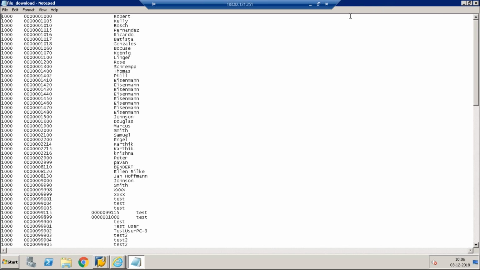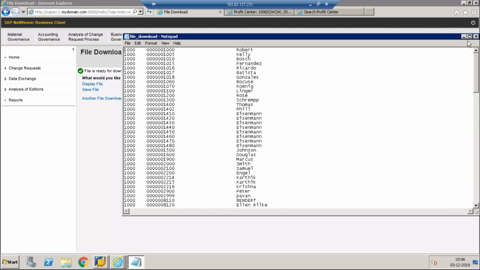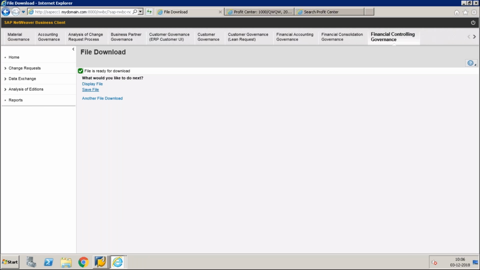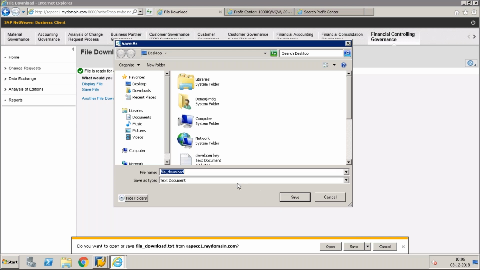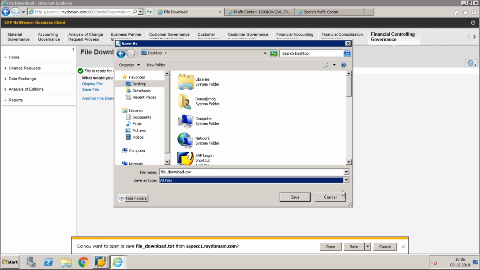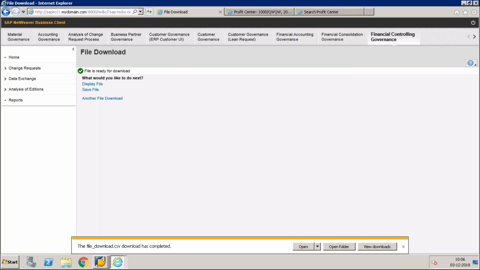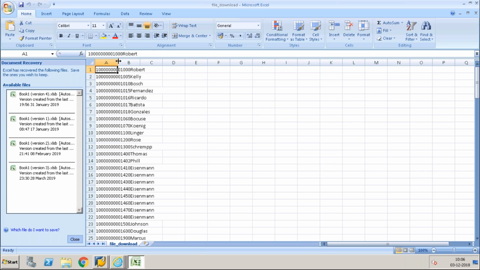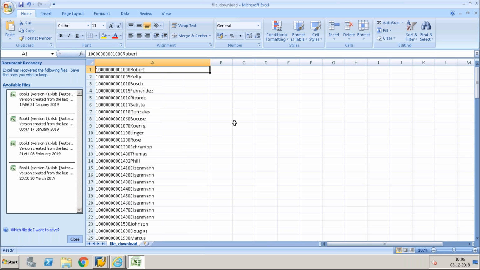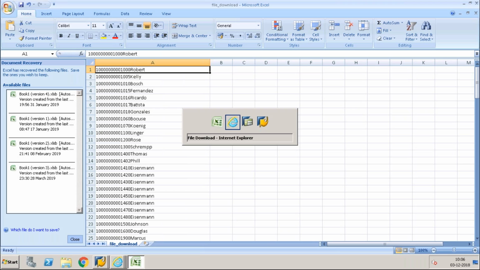So if the same file, if you wanted to convert it into CSV, what you would be doing, when you are saving this file, you can say save as .csv. No, the formatting went wrong.